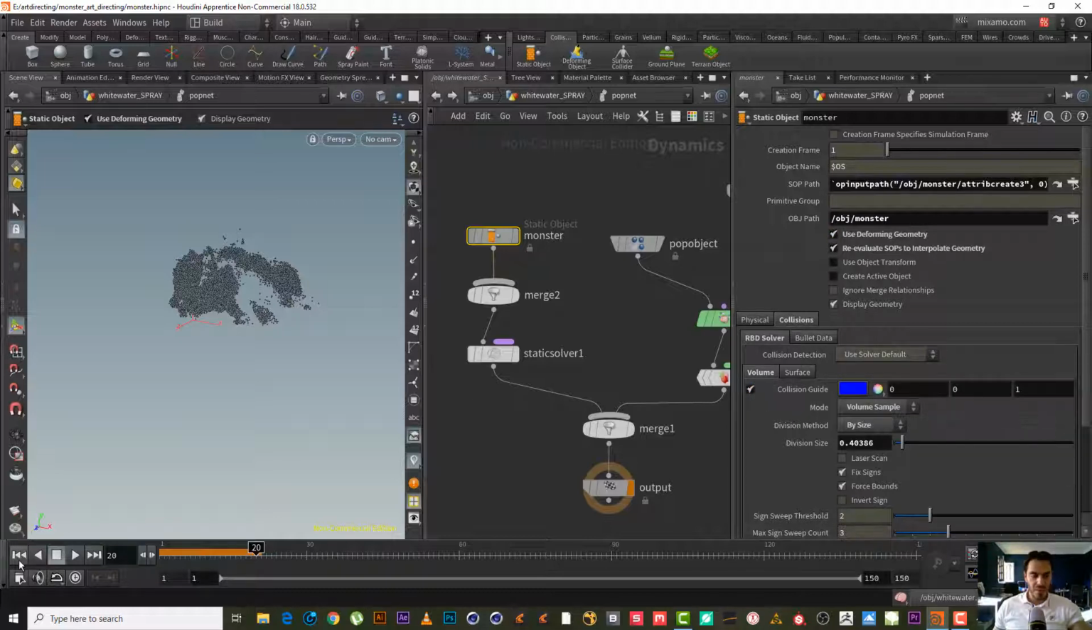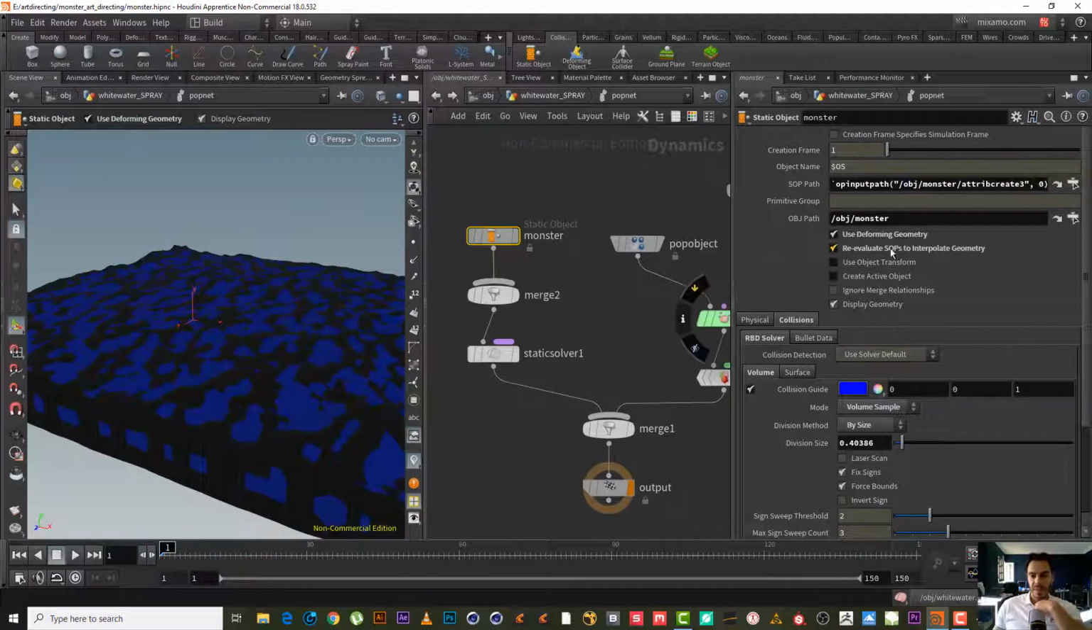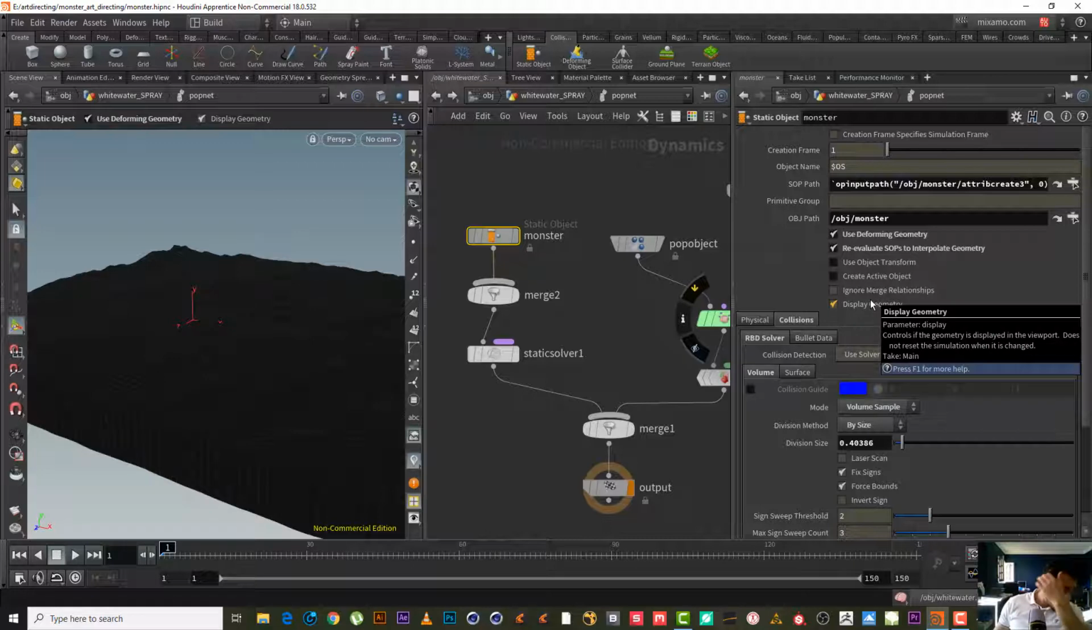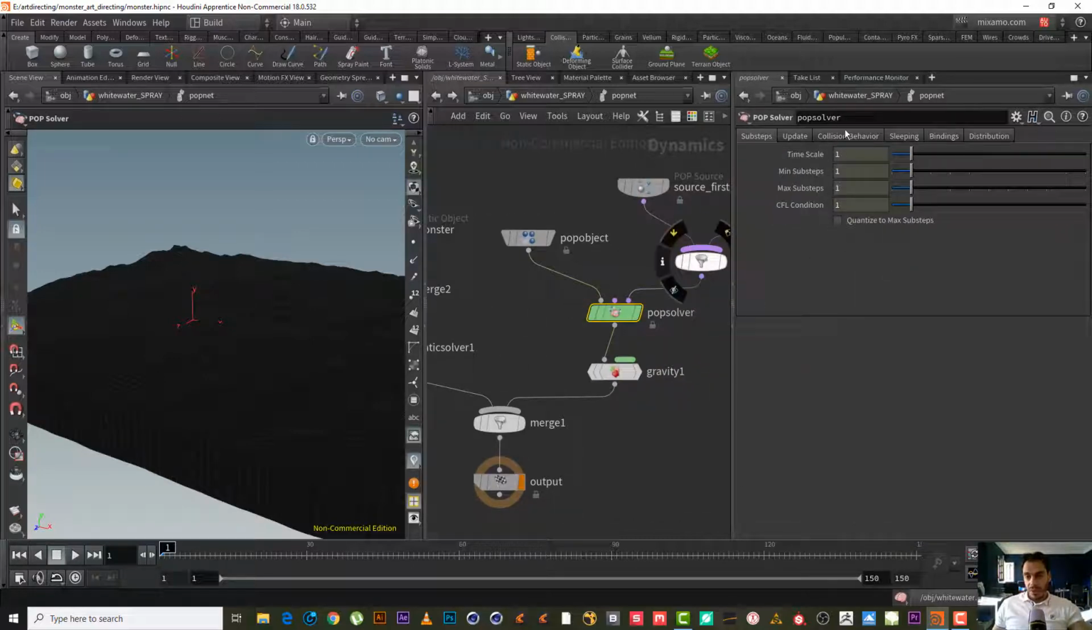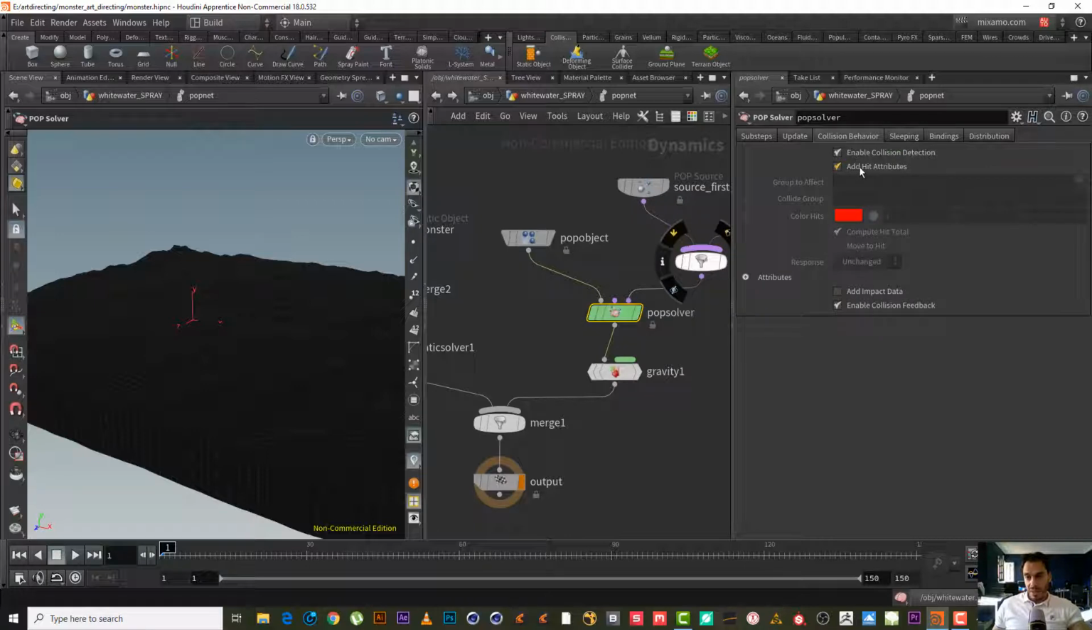Maybe I need to go to the first frame. Yeah, here we go, we have it here. Okay, now we can go to the solver, collide behavior, add hit attribute to the particle when it hits the surface that we imported or the volume of the VDB.